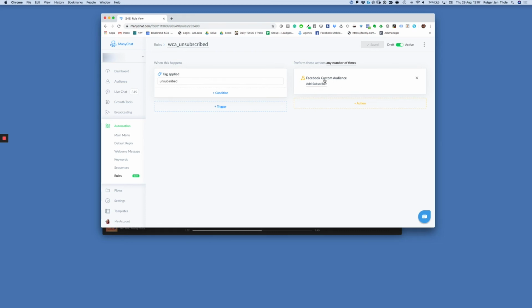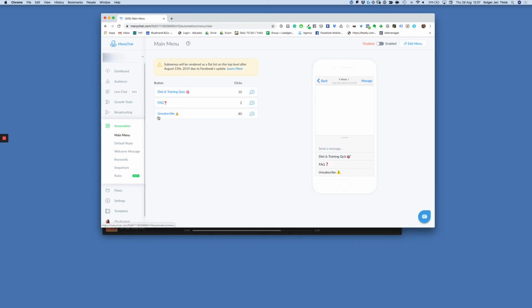This website custom audience is now updated automatically, and when you use this in your exclusions, when you're running your ads or sponsored messaging, you will by default exclude those that are unsubscribed, which is going to help you a lot with not reaching those people that are going to give you a lot of negative feedback and all that. So this is how you set up website custom audiences using Manychat and at the same time running rules.